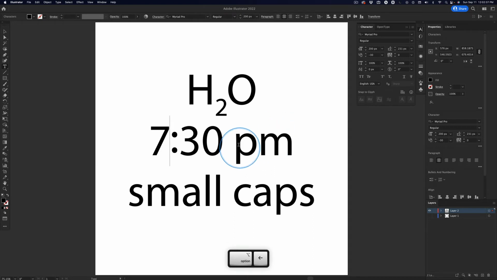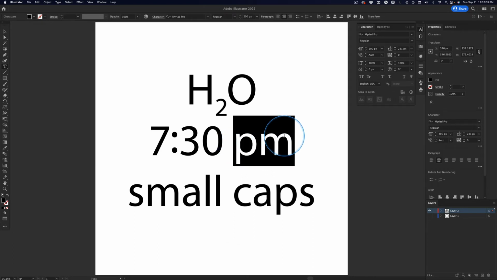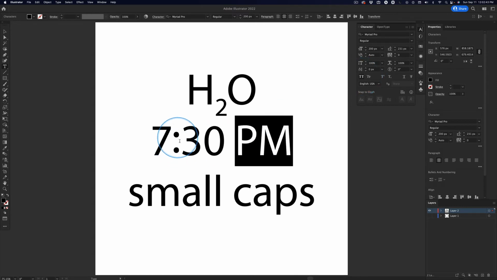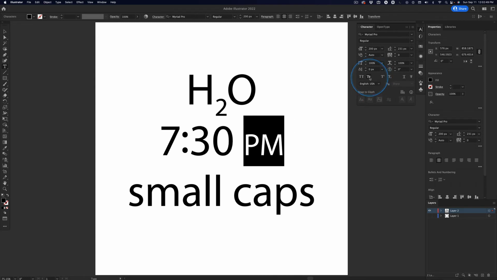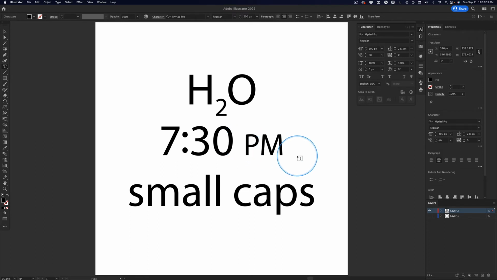And then the PM, that's weird. What if we made it caps? Whoa, that's too big for these letters, isn't it? What if we made it small caps, which means those were lowercase letters. They're going to be capital letters, but they're going to be smaller. And then we can kern to bring this a little closer. And yeah, we could use the regular uppercase and all that. I just wanted to show you.